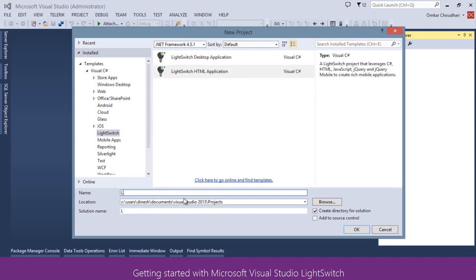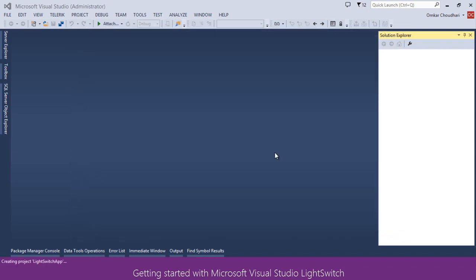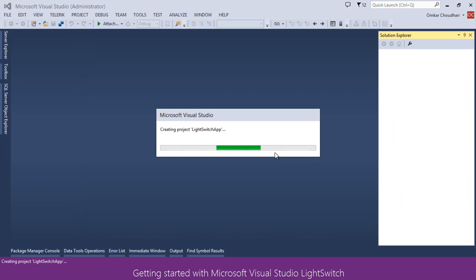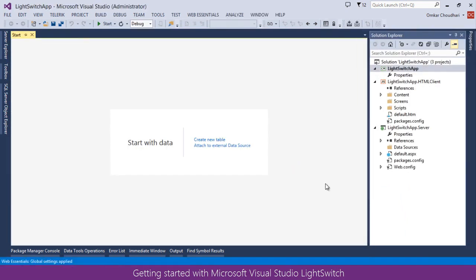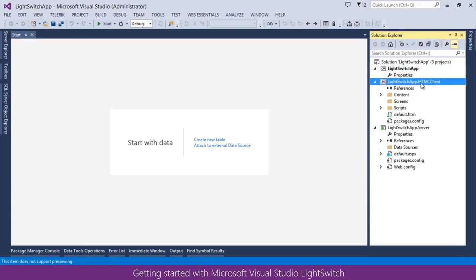Just give some name. Click OK. Here you can find the option to create a new table or attach external data sources. Now in the Solution Explorer you can find there are two types of projects. One is the HTML client and the other is the server project. So let's start with creating a new table.